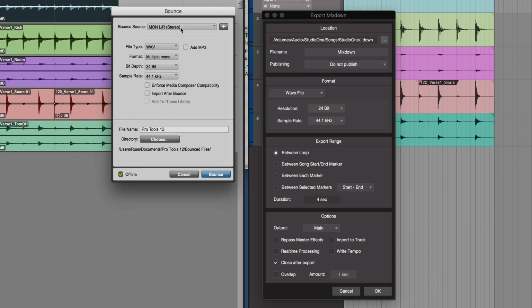So in Pro Tools, we've got the bounce source. Where's the audio coming from? Then we have the file type, WAV, AIFF or MP3, or you can choose WAV or AIFF and then tick the MP3 box and get a copy of both. Then there's a format. You can either have mono summed, multiple mono, or interleaved. Interleaved is what most people want, which is the stereo one. Then the bit depth, 16, 24 or 32-bit float.